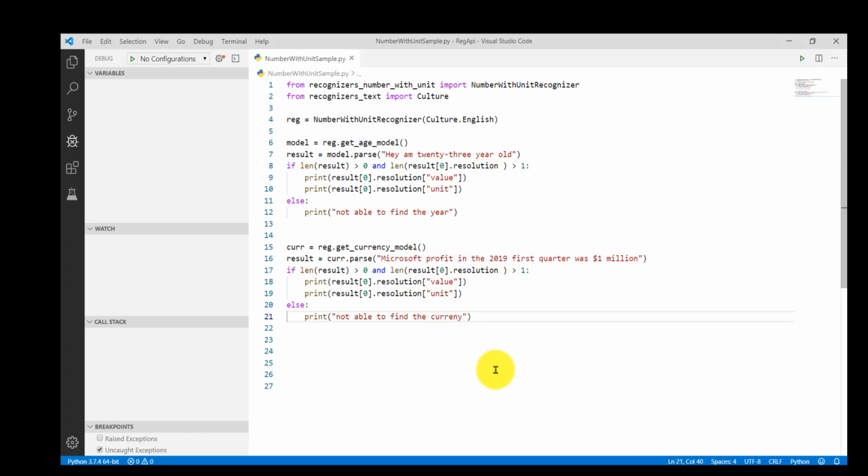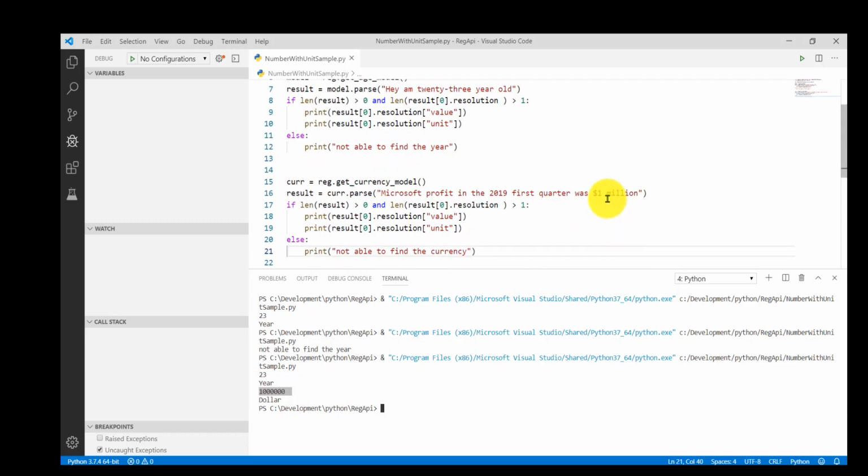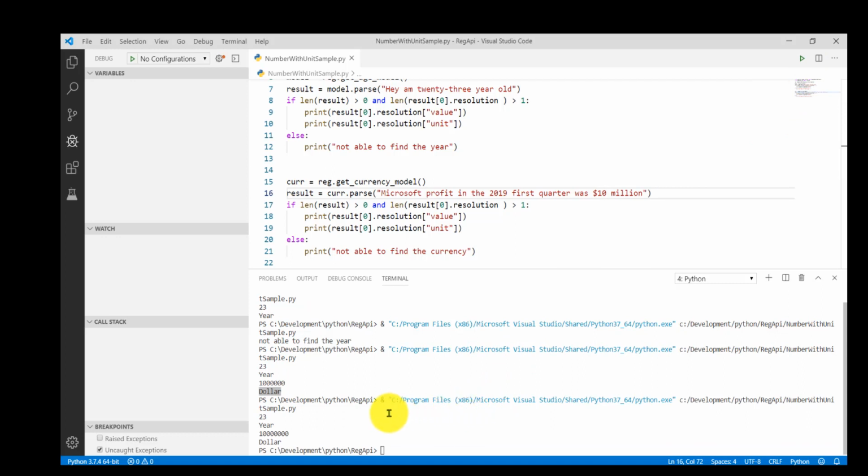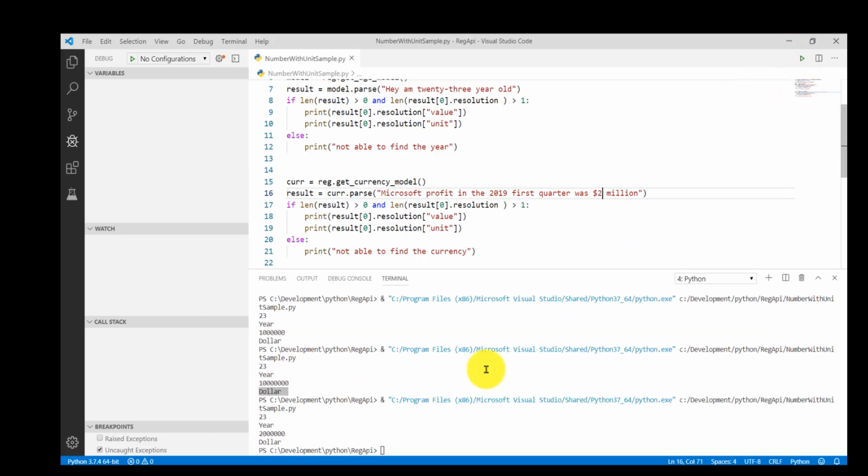Okay, CNCY, yeah, currency. If I run the application now, here you can see I gave 1 million, so it comes 1 million and the unit type is dollar. So if I change something like that, 10 million, run it again. Here you can see it changed to 10 million. Now just 200, if you change it, then it will return 2 million. Okay, these are the currency.